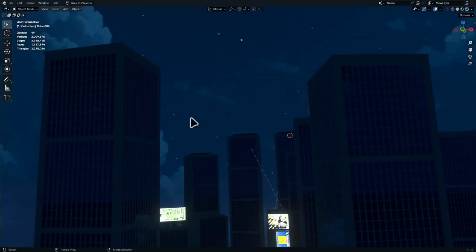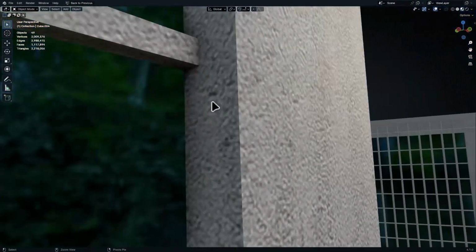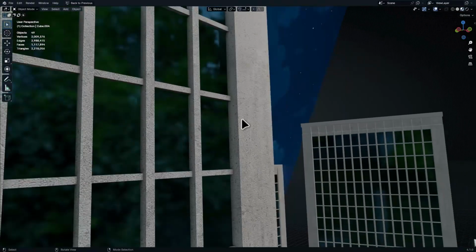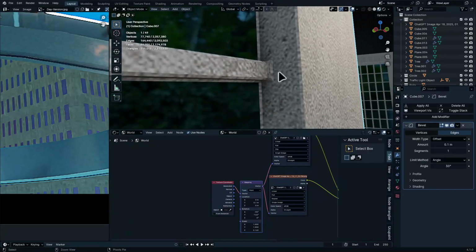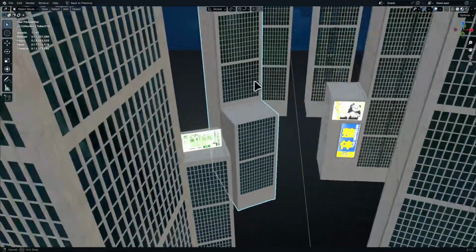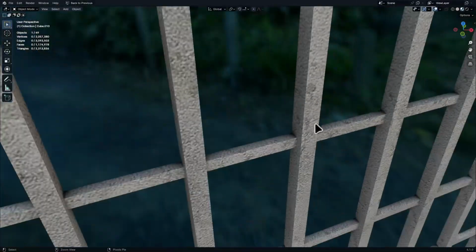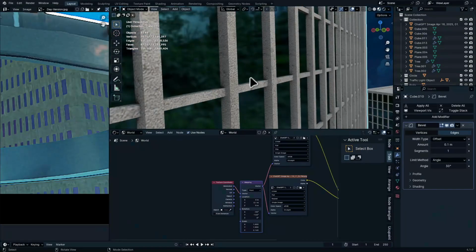Is it going to add to all of the other ones? Let me check. This is not a linked duplicate, which means it's not. But anyways, let's add bevel. Yeah, by default it's working. It's working, guys. Let's see on that little one. Let's add bevel. Man, that texture is amazing.